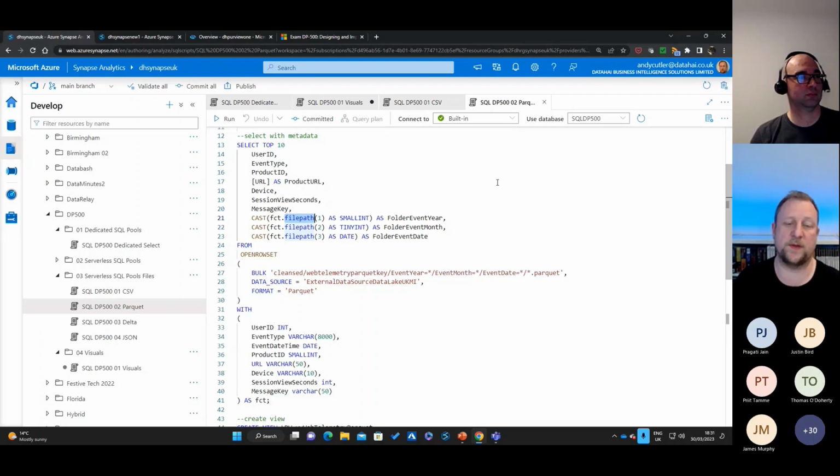I'm not sure whether it will come up in the exam, but you can either create external tables or you can create views in serverless. With native serverless external tables, you don't have any support for partitioning. So that's all to do with lake databases. You're not going to get any of that in the exam. So filepath, that's the function that you use to partition and filter.